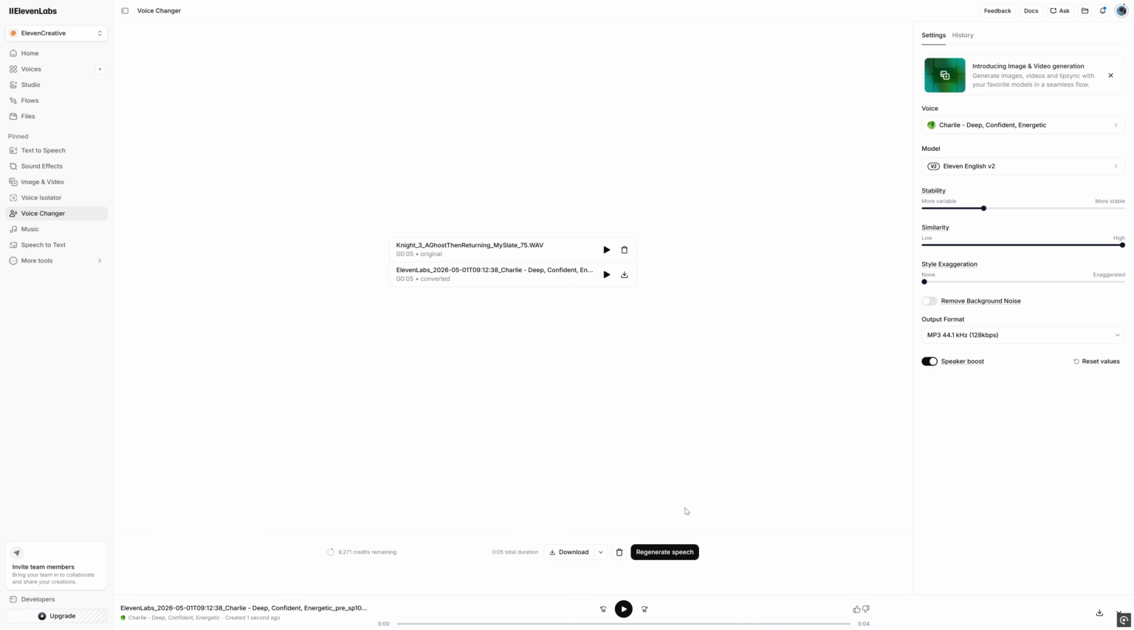If it still feels a bit flat, I play with the style exaggeration. Remember, every time you generate the speech it's slightly different, so I tend to just spam variants until I get one that I like.